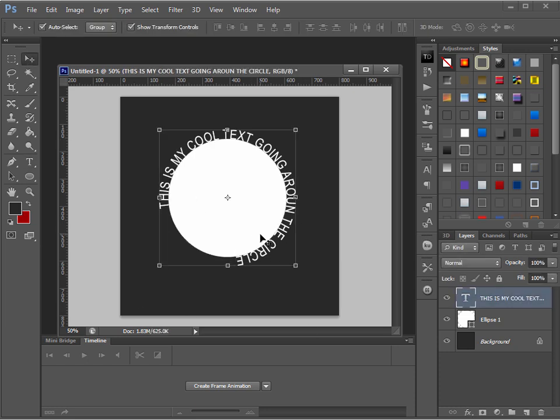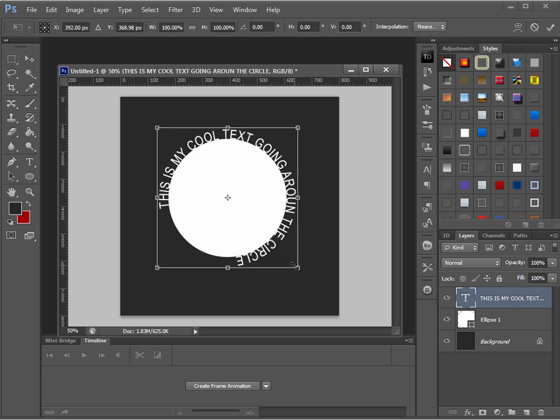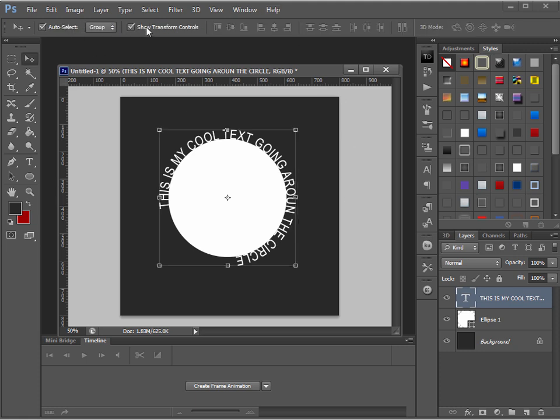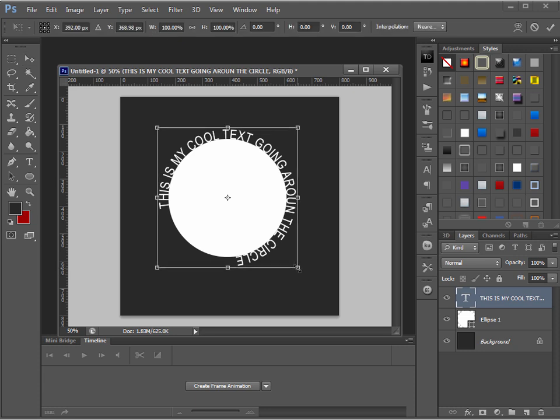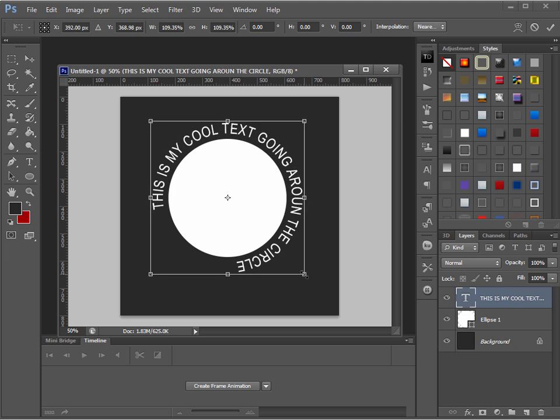You can just take that object in the middle, hit one of the corners there of the bounding box. If you don't see the bounding box, hit this little, oops, up top there. You'll see this little show transform controls, or it might say show bounding box in earlier versions of Photoshop. Left click one of the corners, hold down the shift and the alt key at the same time, and just resize a little bit out like that.